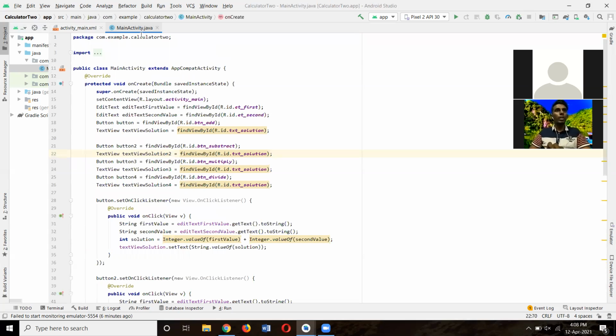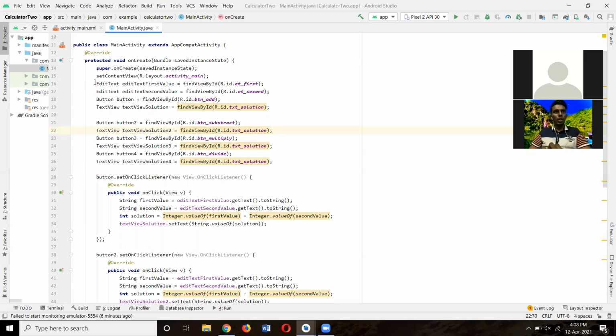Okay, now we are going to see the Java. For the Java, the first edit text ID is ET first. Edit text 2 is ET second. Button is btn add. Text view is txt solution. Button 2 is btn subtract, button 3 is btn multiply, and button 4 is btn divide.